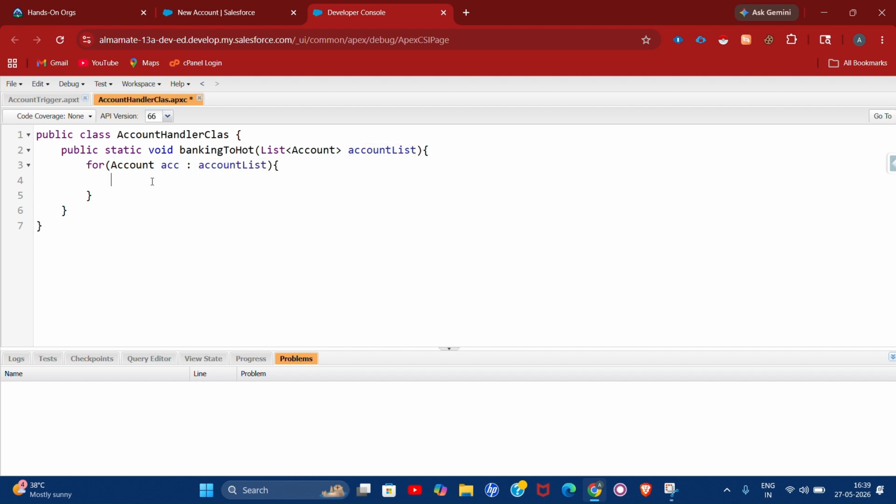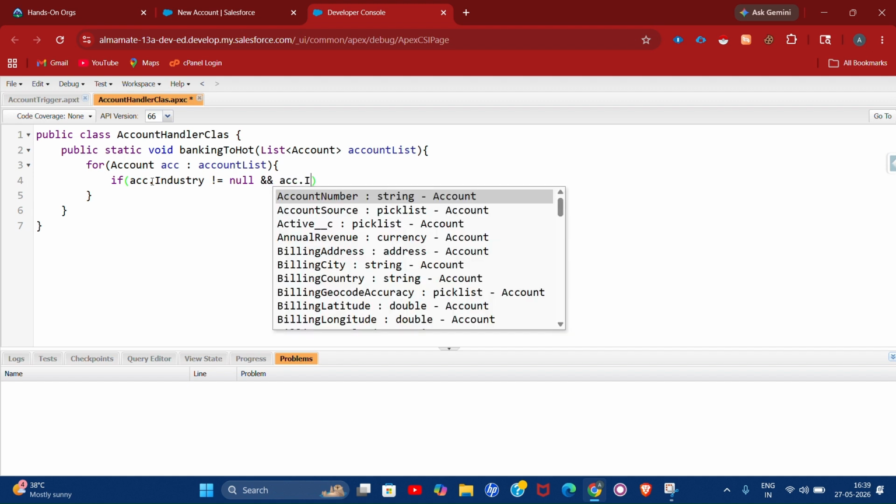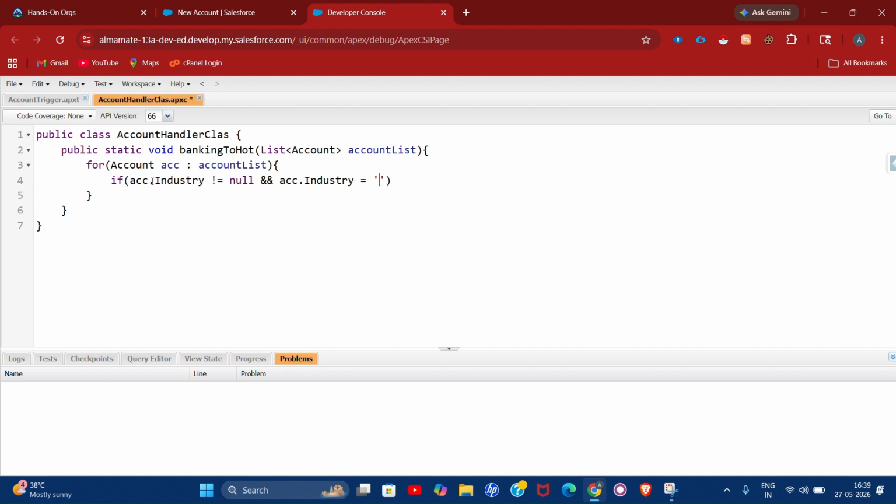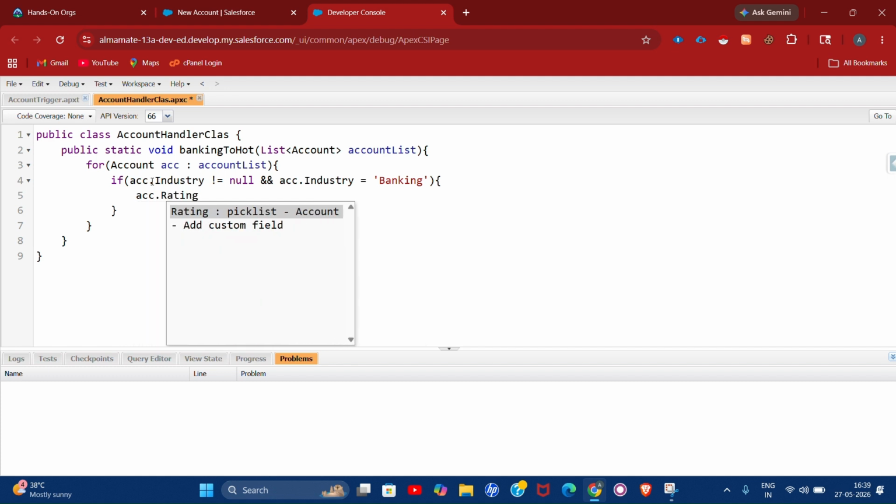Now we will write the condition: if acc.Industry is not equal to null and acc.Industry is equal to banking, then we have to set acc.Rating equal to hot. So our coding part is complete.